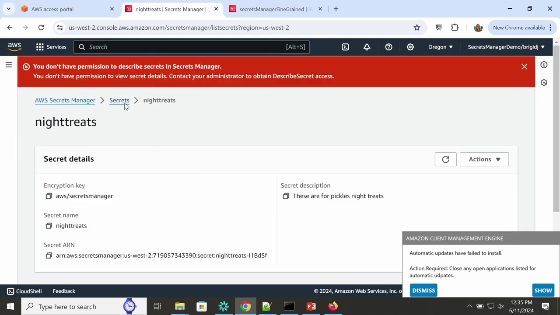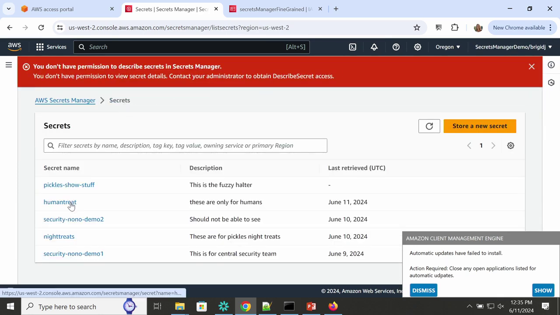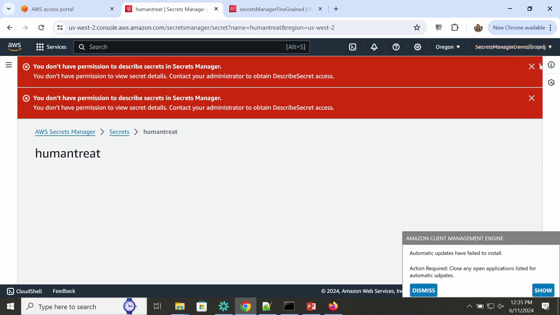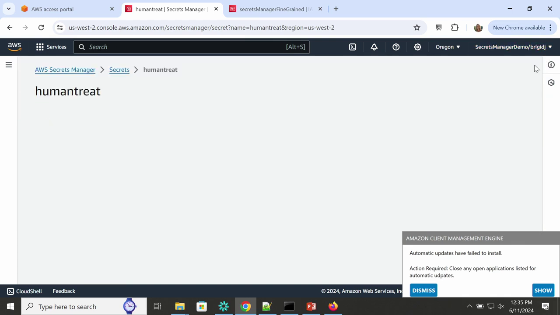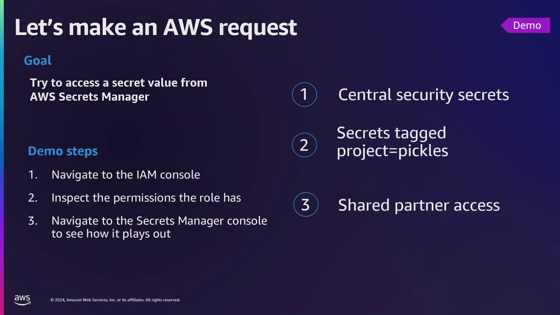Human treat. Should Pickles have access to human treats? No. Why? Because it wasn't tagged Project Pickles. So you can just get a sense of where a dev might pop into, hit some of those guardrails, where they might be allowed fine-grained access and where they might not be.